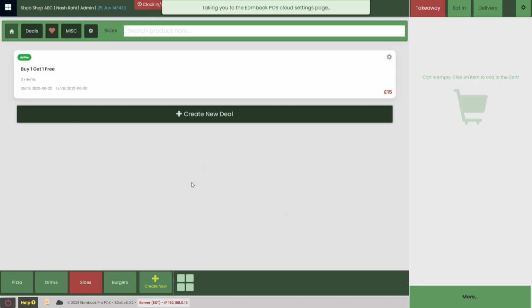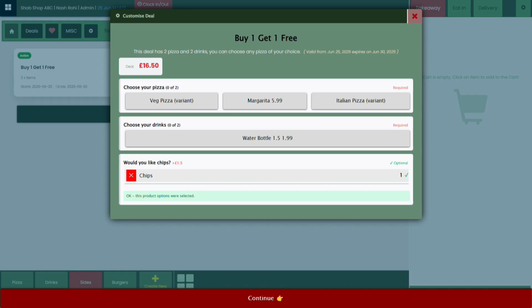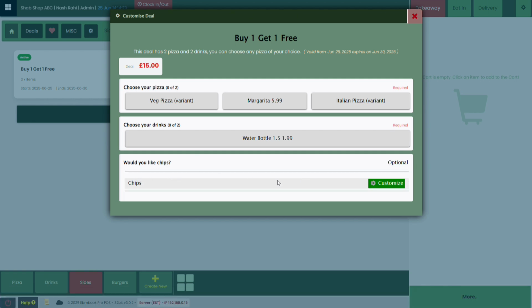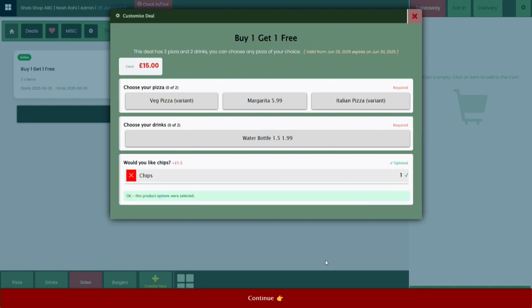3 items are there. Now click on that. Customer place an order. You click on that. You can see chips is optional. It's already included. The customer will be charged £1.50. If you don't want it included, click on that. Okay. So that's it.